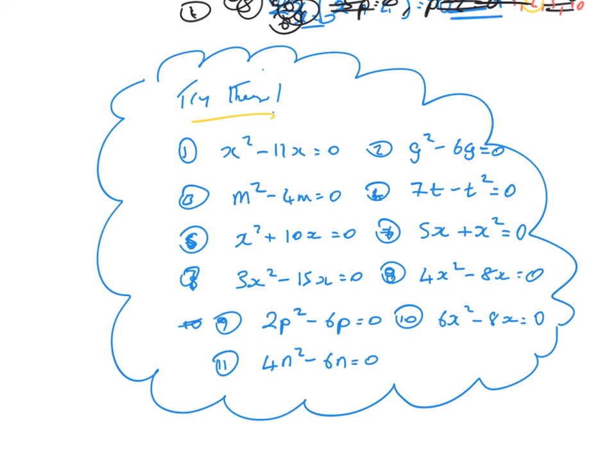Okay, so you're going to have a go at these ones. Try those 11, and then we'll pick that up tomorrow.